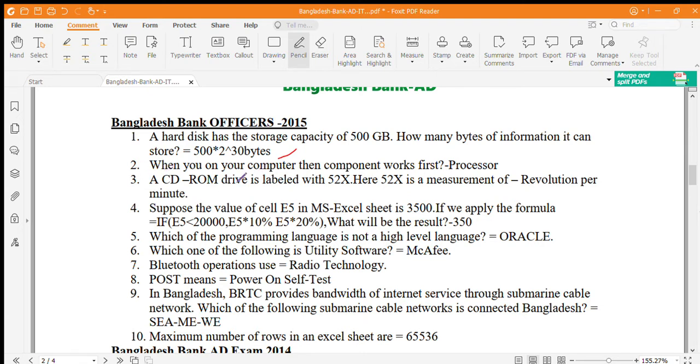When you turn on your computer, which component is the first processor? A CD-ROM drive is labeled with 52x. Here 52x is a measurement of revolutions per minute.